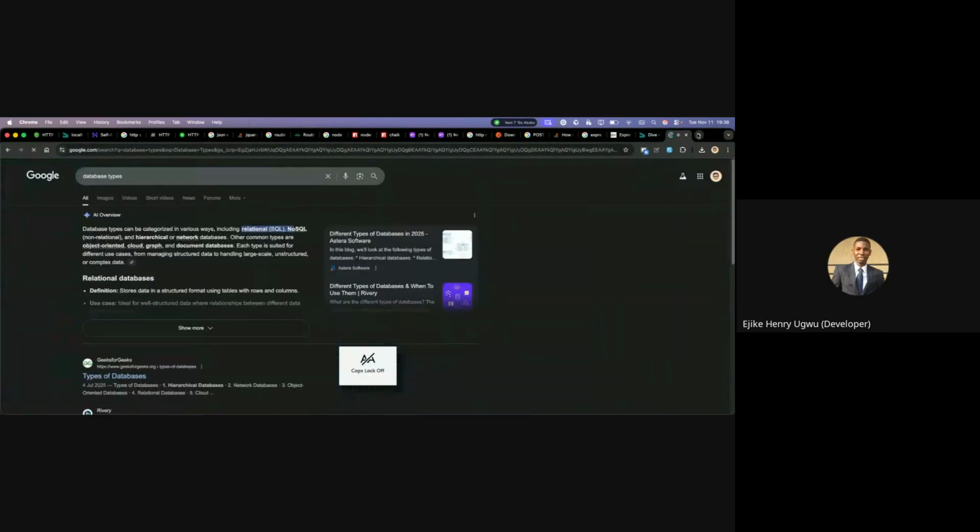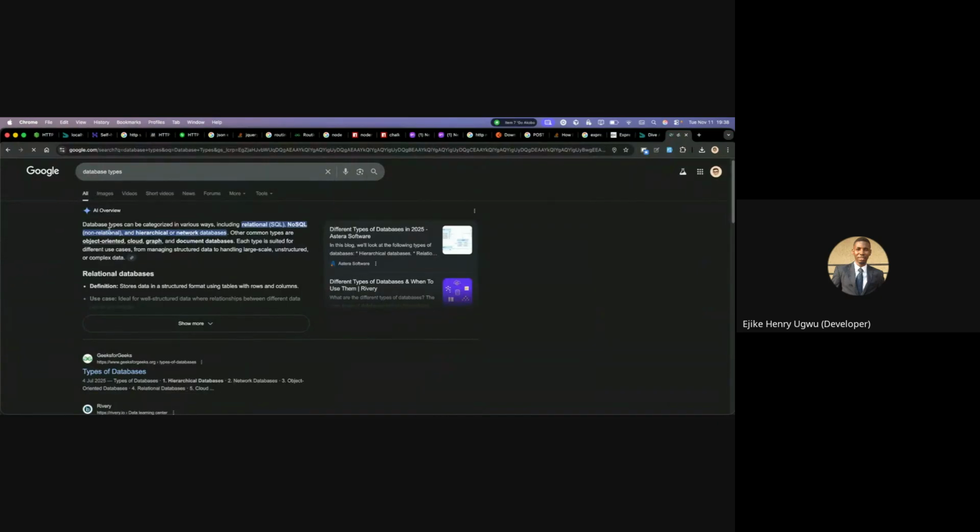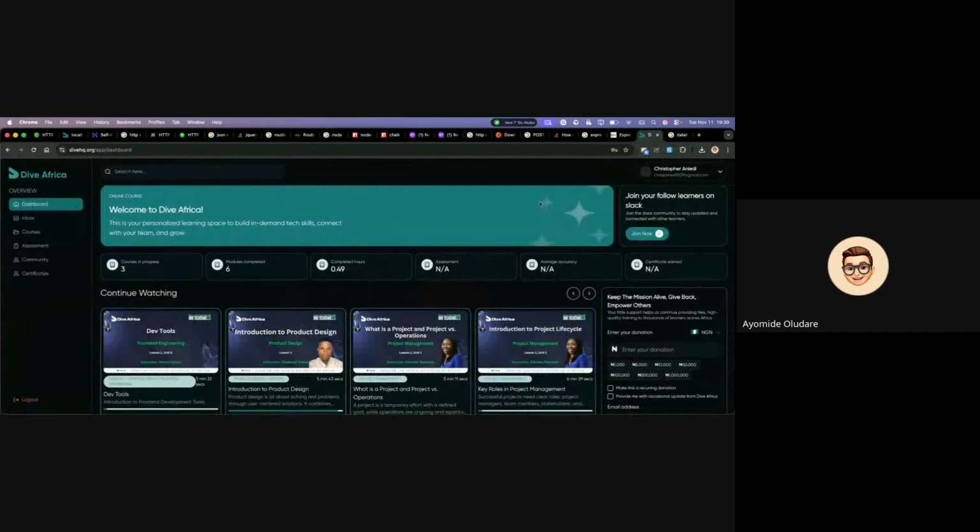Okay, I get you now. So a relational database is SQL. We have PostgreSQL, SQLite, MySQL, and then the non-relational databases are maybe MongoDB. We'll still get to that, but for now we are focusing on the basics.